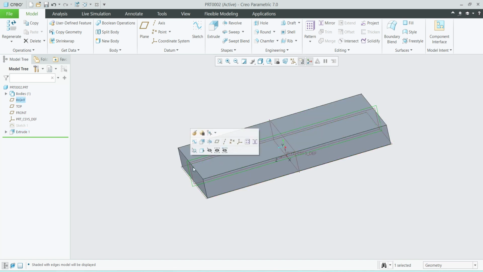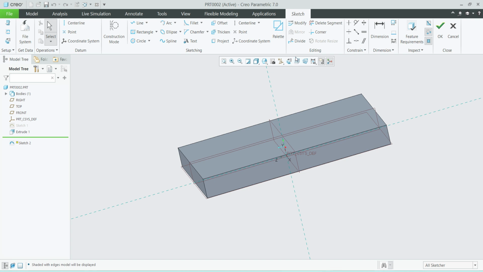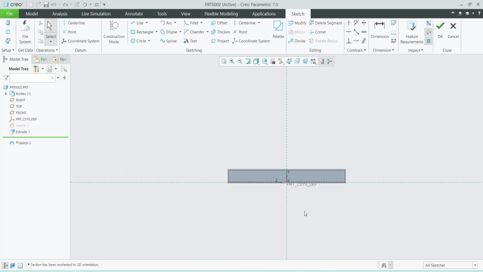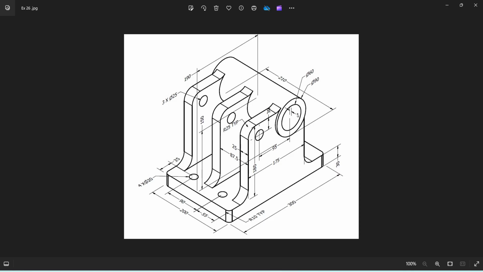Next, select the mid plane, sketch. The circular part diameters are 90 and 60, length is 210 mm. From the base, height is 150, offset from the side is 190 mm.